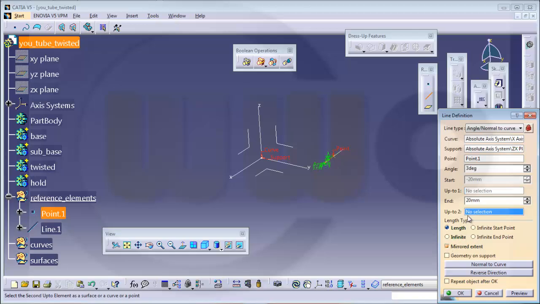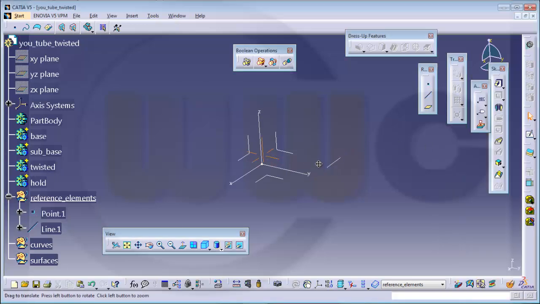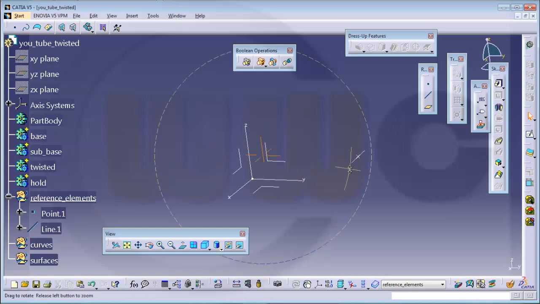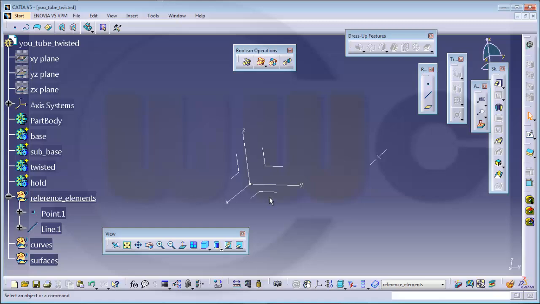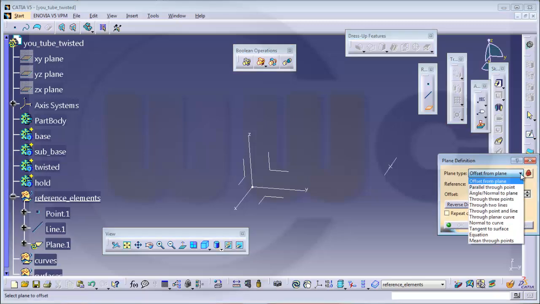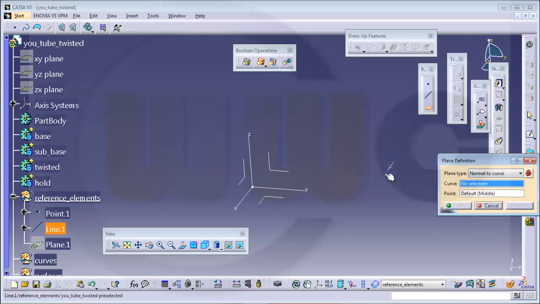And I make it mirrored extend and make it, let's take a look, it should be 28 divided by 2. Okay. I will also need another plane, which is normal to curve, normal to this curve through that point, and okay.